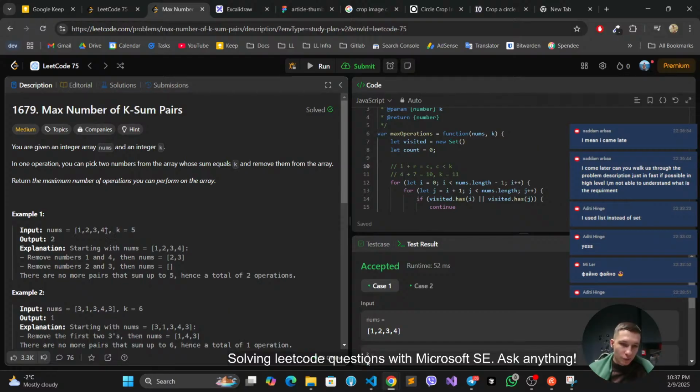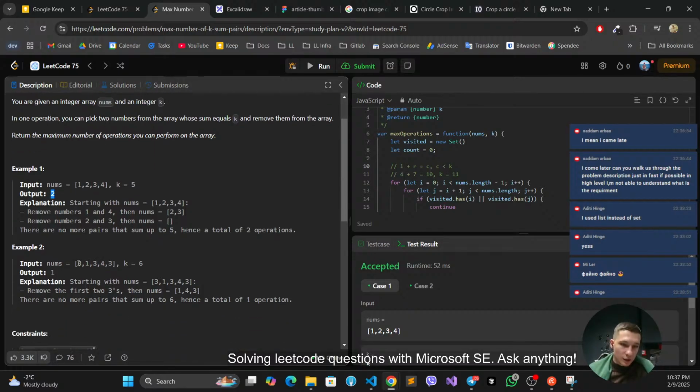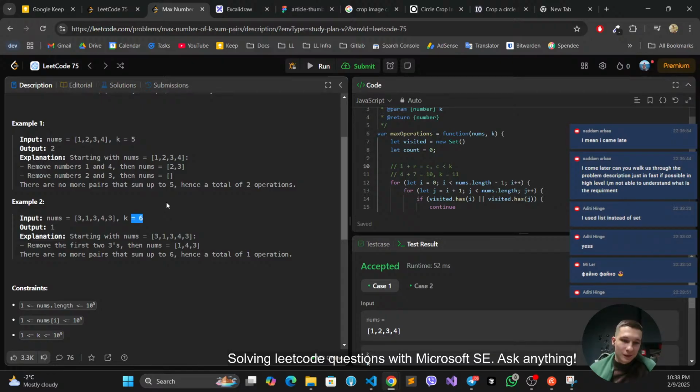So in this case, 1 and 4 is one operation. We remove them. We have the array 2, 3. 2 and 3 also make 5. We remove them. Total operations is 2. In this other case, it's 3 and 3. We remove them. We are left with 1, 4, 3. There is no pair of 1, 4, 3 that can add up to 6. This is the problem we are solving. We already tried brute force, which is n to the power of 2, and it's not good enough because we are hitting time limit exceeded.